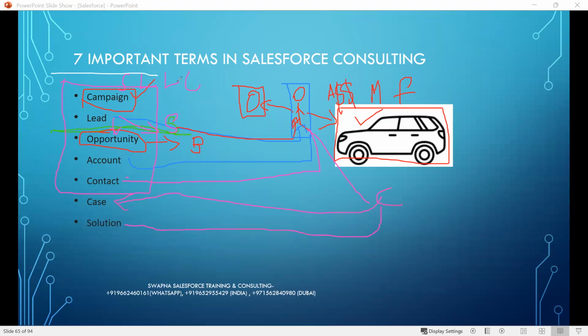This entire process will be explained practically in the consulting course with class notes and assignment.